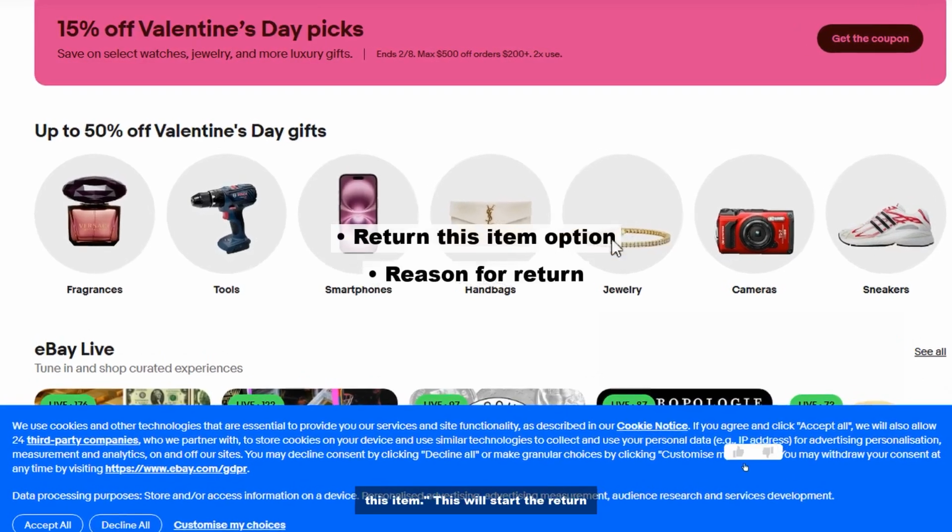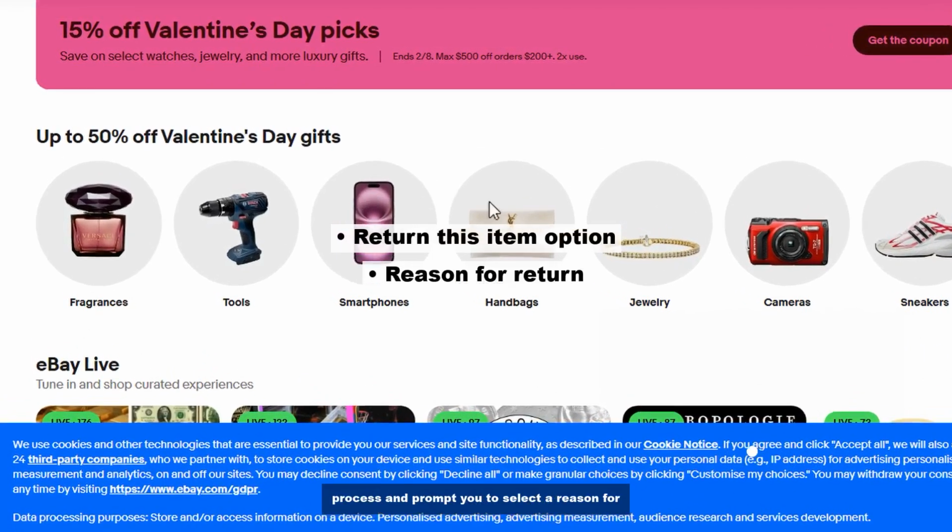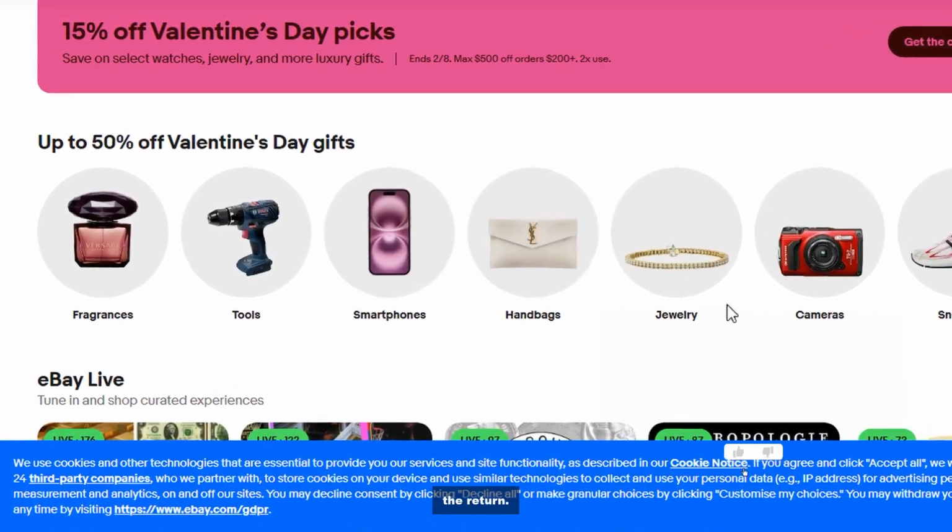Step 3. Select Return this item. From the More Actions menu, choose Return this item. This will start the return process and prompt you to select a reason for the return.